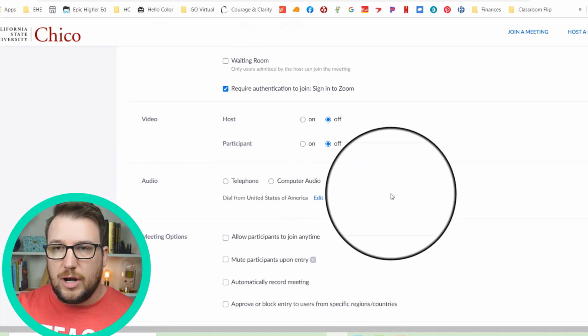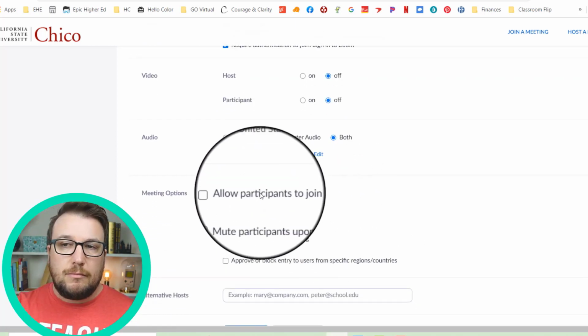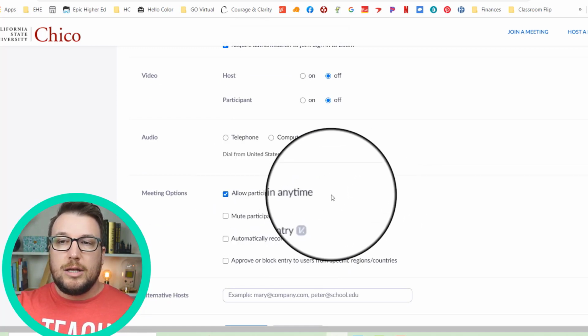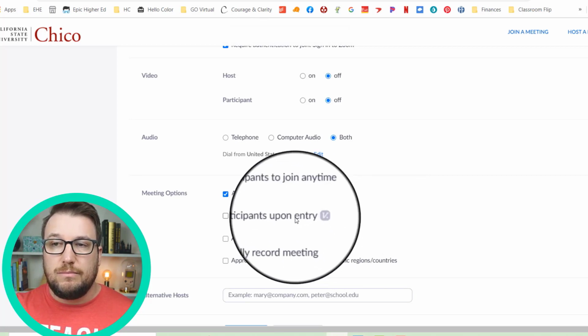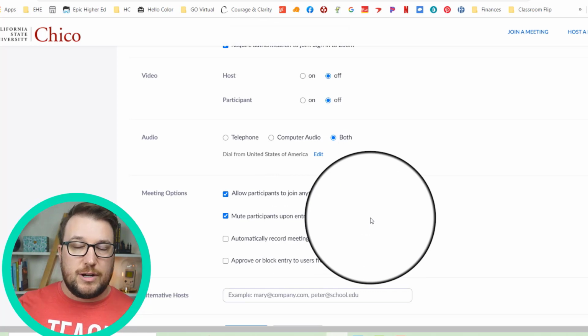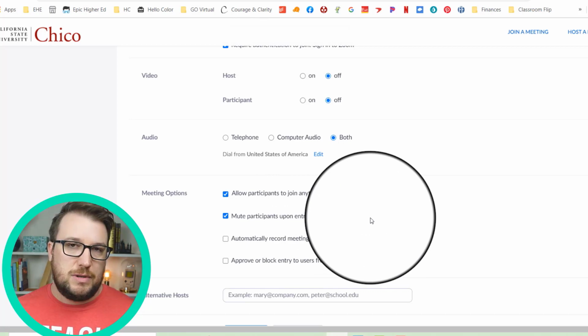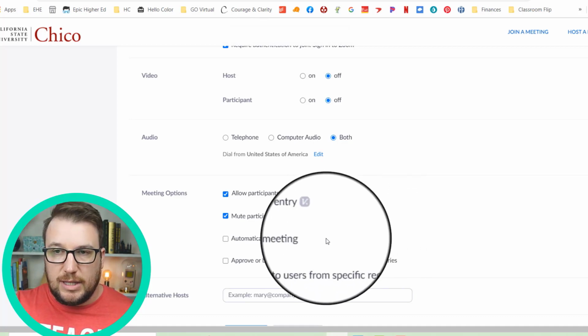Audio, you can choose your audio. Telephone makes it a bit more accessible, so I just leave it at both. I allow participants to join at any time. You can lock it this way. I also like to mute participants upon entry. This way they don't come in, and if they're playing music or in a house with friends or family or siblings, it's not really loud.